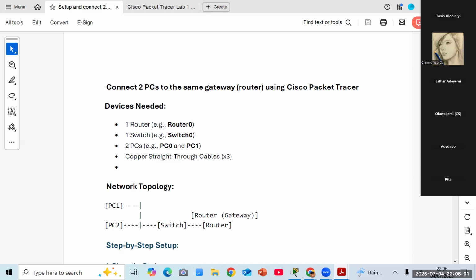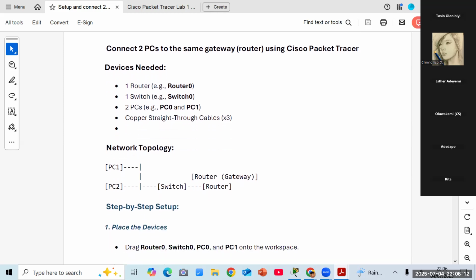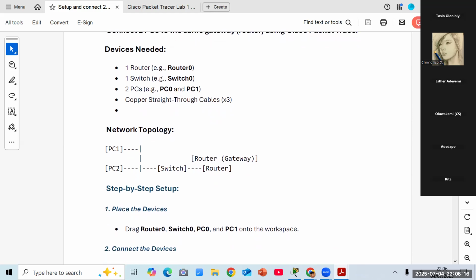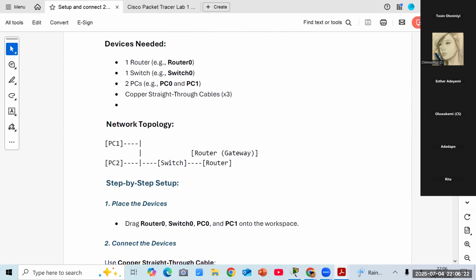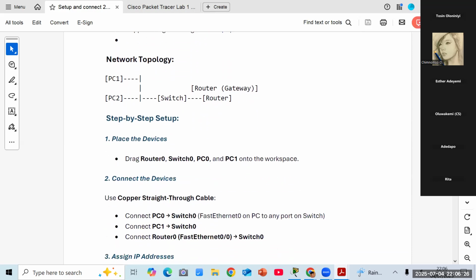So everyone, where you are, we're going to share our screen. I'll give you some time to turn on your Packet Tracer. So this is the network topology, like I explained. PC1 and PC2 will be connected to the switch and the switch to the router. It's the same process like we did the last time, but this time around, we're just going to have one gateway.